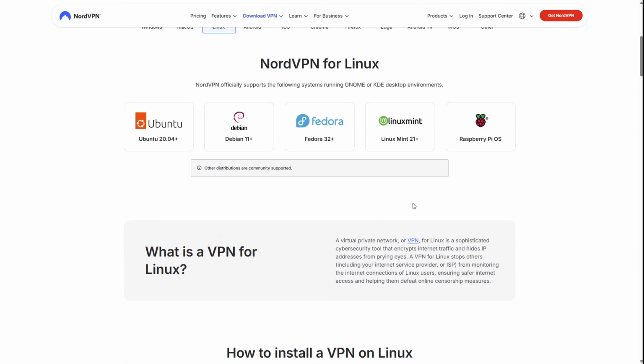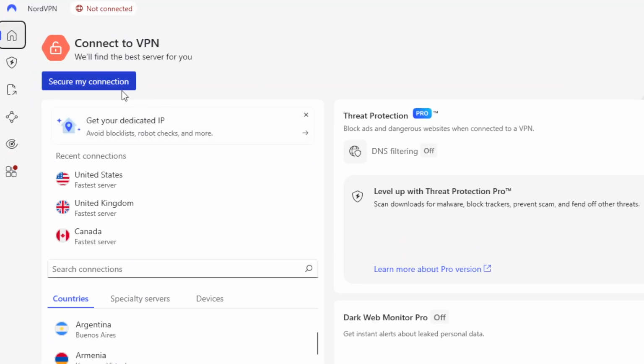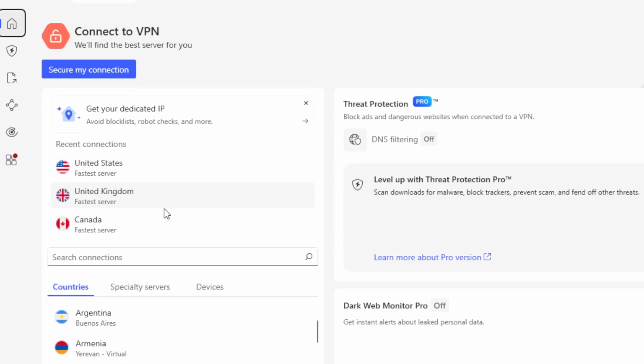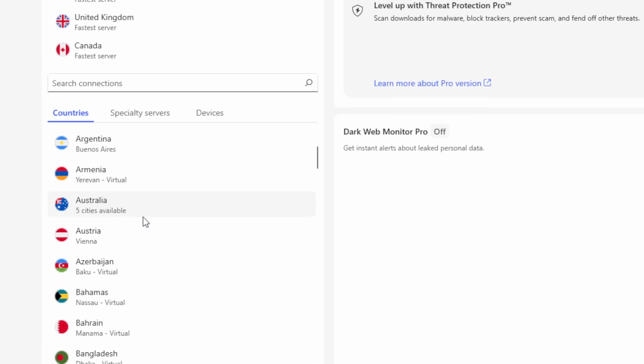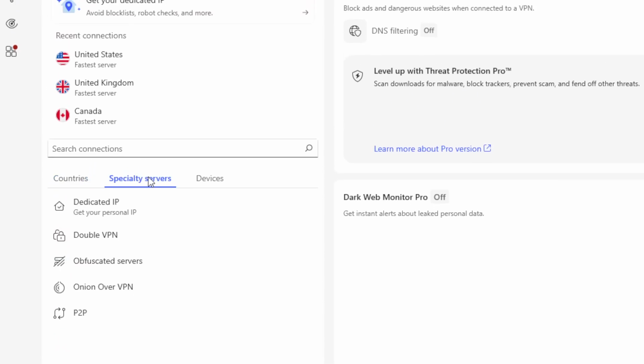Once the app is installed, open it and log into your account. After signing in, you'll see the Quick Connect option, which automatically connects you to the best server for speed and security. If you're trying to access specific content, like services available only in certain regions, you can also choose a server manually, such as a UK or US server.